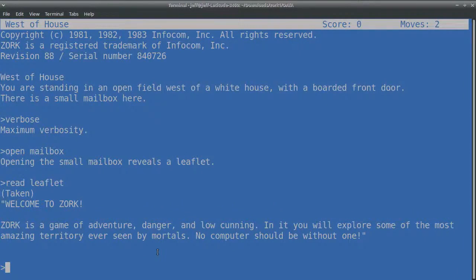And, back in the early 80s, everybody had this game. If you had a computer, you played Zork back in the early 80s. That's just all there was to it. And I really like it. So let's go east and try to go into the house.